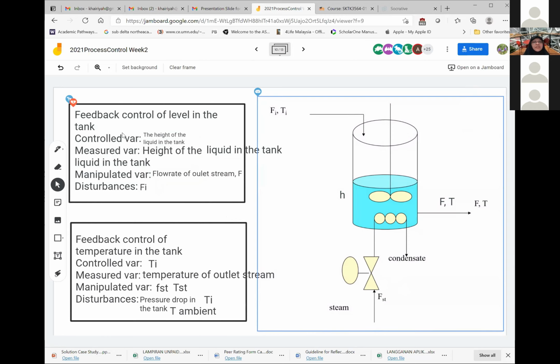Okay, very good. So this is height, and this one is also height of the liquid in the tank. And for the manipulated variable, if you choose flow rate F of the outlet, then the disturbance is Fi. Or you can also switch it around. If you choose this as a manipulated variable, this will not be the disturbance, unless there's a back pressure. Okay, that will be a disturbance. Very good. Let us return to the slides.